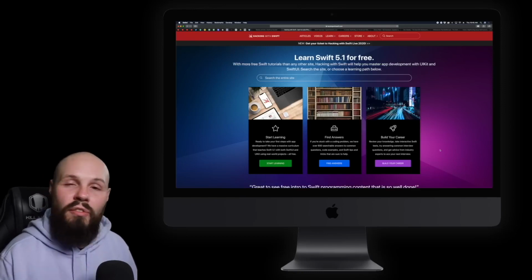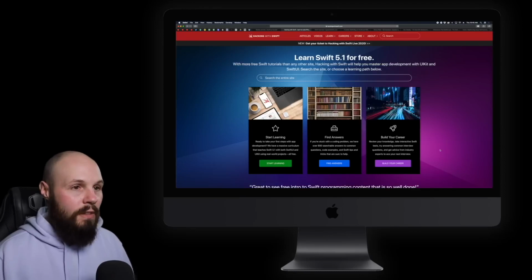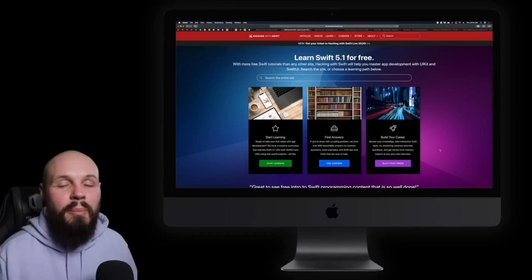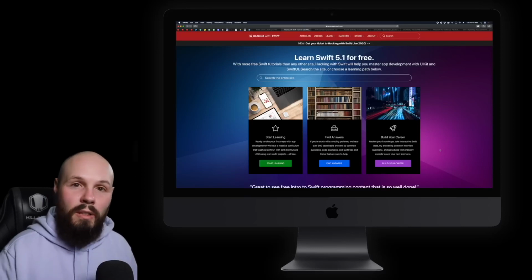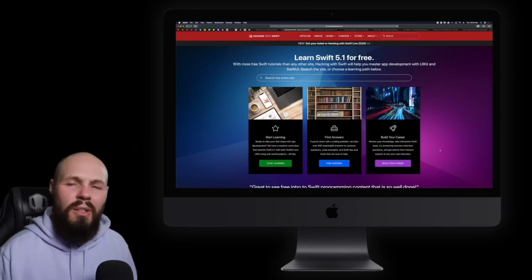As soon as Swift 5.1 came out, all his articles were updated for Swift 5.1. So if you're Googling and you come across a Hacking with Swift solution to your problem, you can bet your bottom dollar that it is going to be the latest and greatest. It's not going to be out of date, which can be a problem if you find something on Stack Overflow.